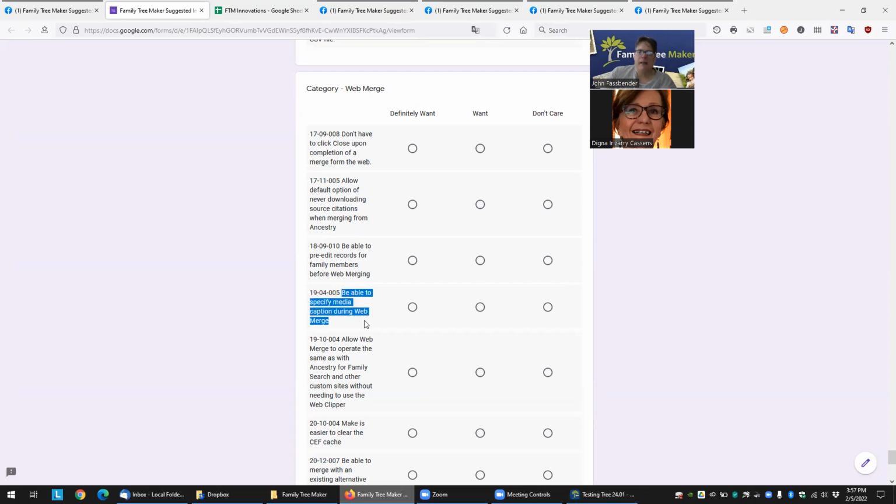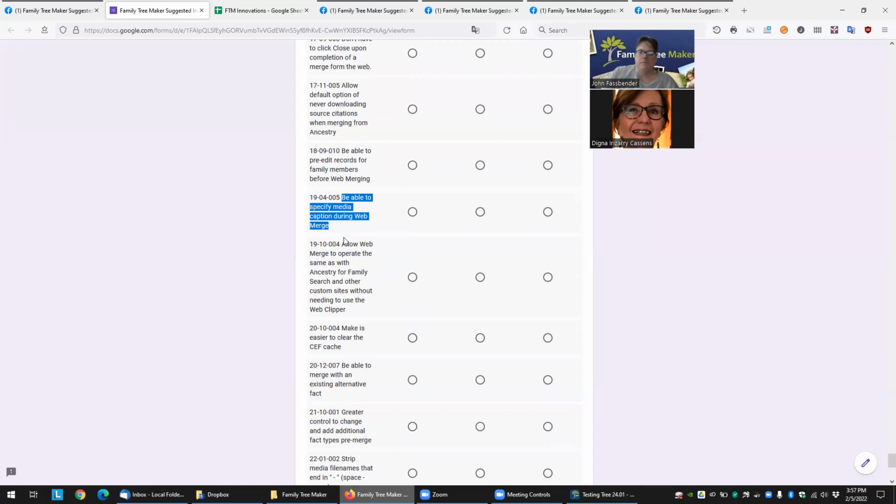Ability to specify media caption during web merge. You can specify the name, but not the caption. Allow web merge to operate the same as with Ancestry for FamilySearch and other custom sites without using Web Clipper. Well, the web merge is geared for Ancestry, and then anything else you kind of have to use Web Clipper. There are other ways around it, but essentially you're winding up using that.